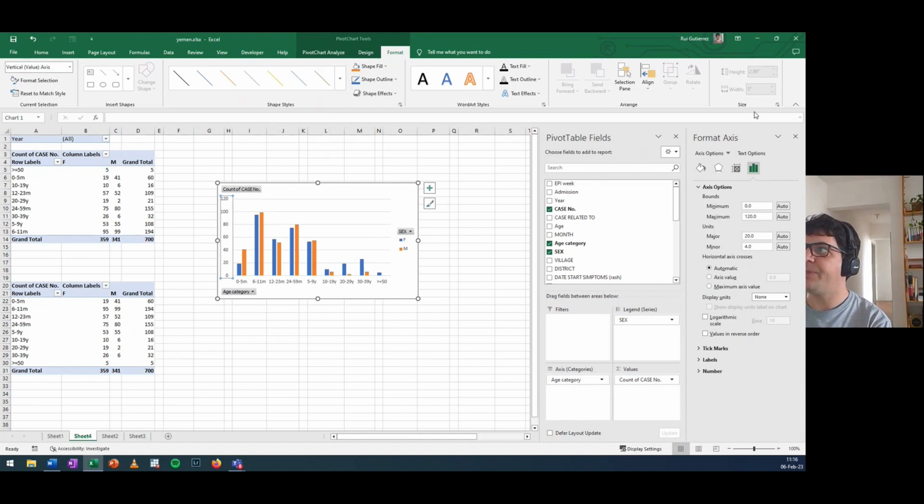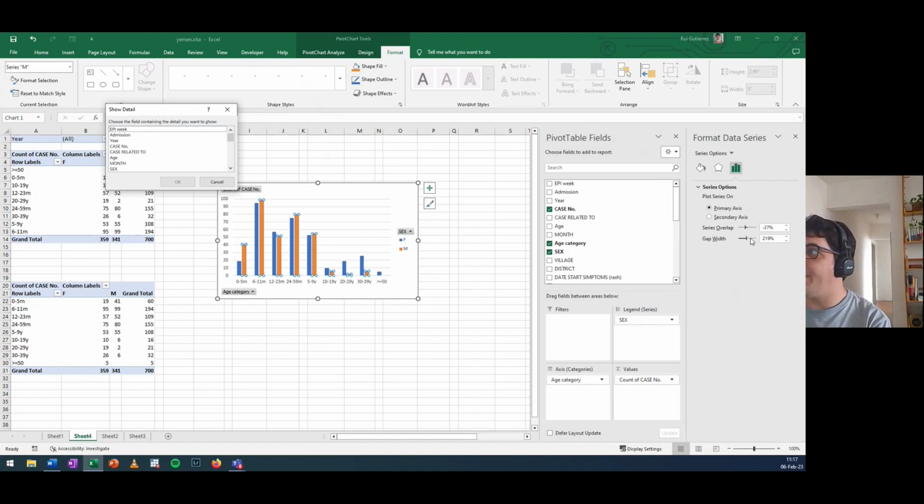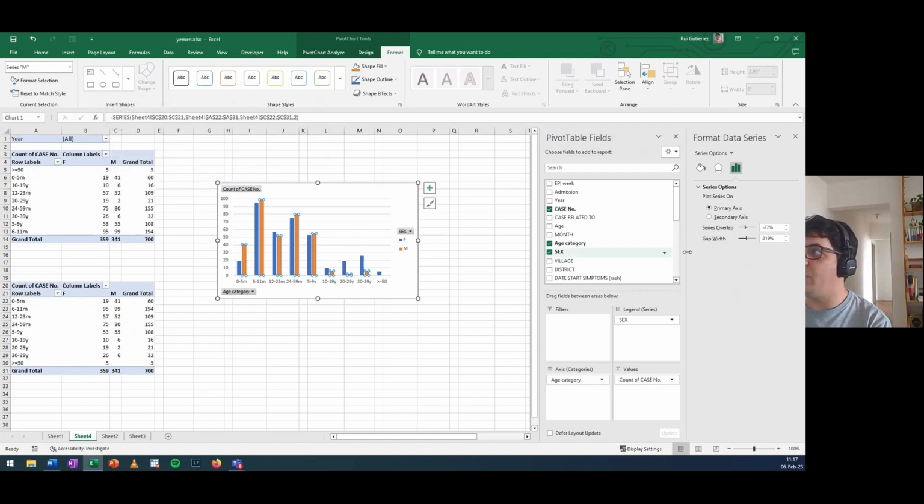If I double click on it, all of a sudden I have format axis options here, and I want the maximum to be not 120, but 100. Okay, maybe I want the gap width to be a bit smaller than it is right now. I can just do that any way I want. So I can just diminish the gap width. Well, actually, it doesn't look very good if I do that. Let's keep it more or less as it was.